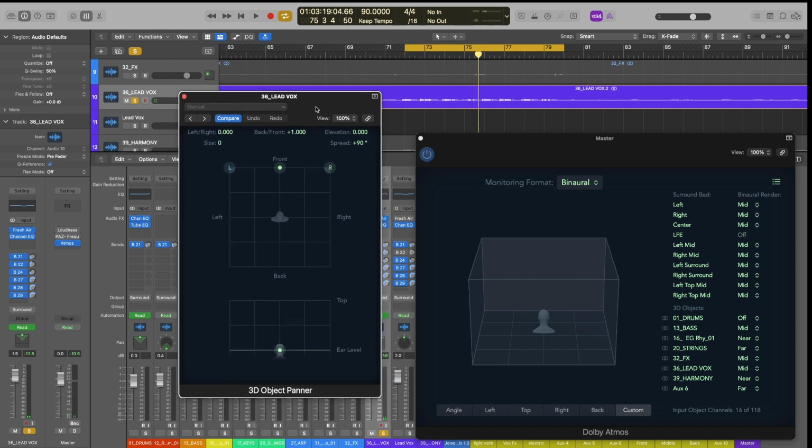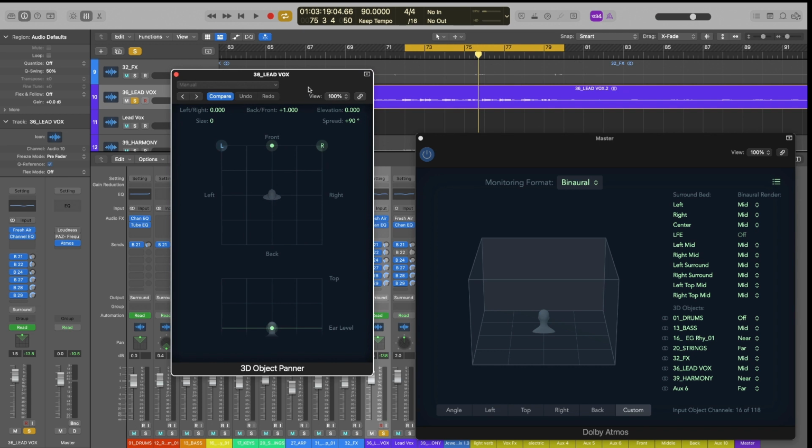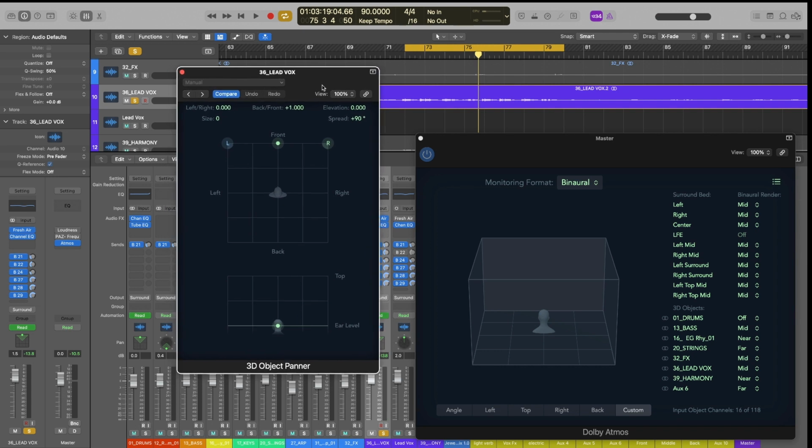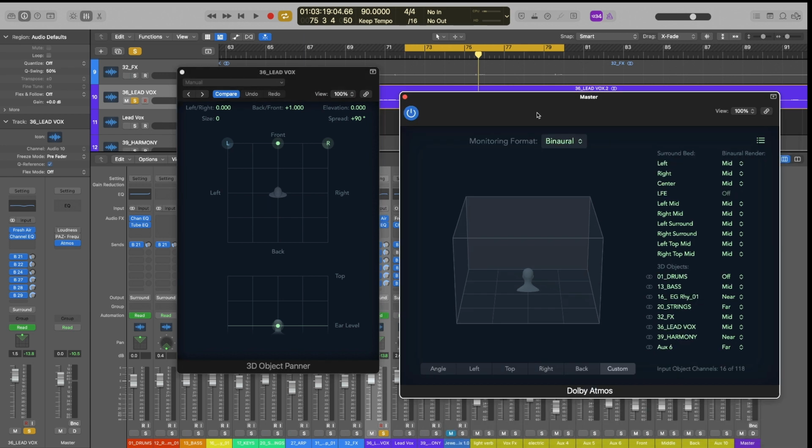So, that might be a cool element to be able to use for our lead vocals, because that is the main part of the song, to bring that closer. So lots of options, lots of creativity that you can use in your mix, and you can do whatever sounds good for your song.